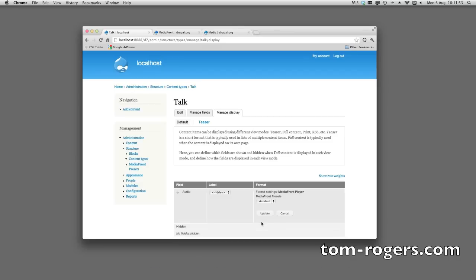When we click that configuration button, it's going to open up the presets window. So obviously, if you had more than one preset in that previous step, you'd select from this list. But it's auto selected our standard because that's the only one. So we're just gonna select that and hit update.